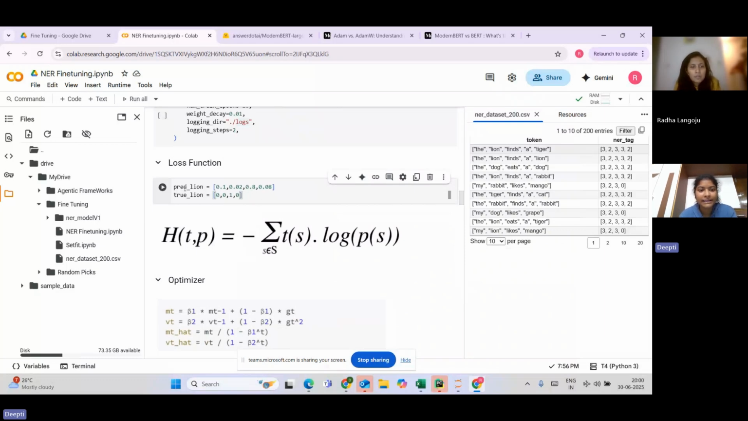For example, let's say I have one entity that is lion. I have predicted these values: 0.1 probability for fruits, 0.02 for vegetables, 0.8 for animal, and 0.08 for others. So these are the prediction probabilities that I've got. And this is the actual one: the actual one is in the place of animal, and the rest are all zeros. Let's say this is your value.